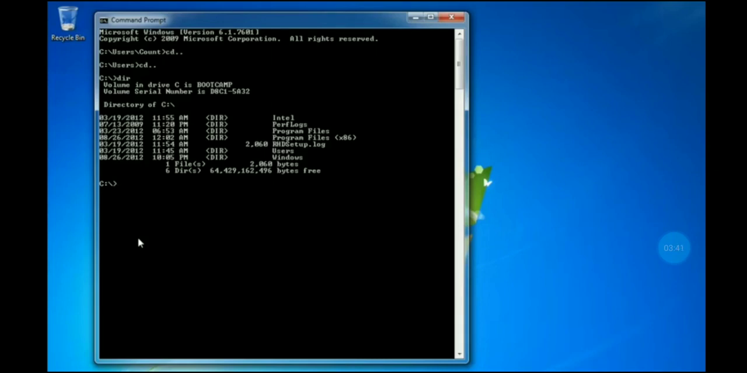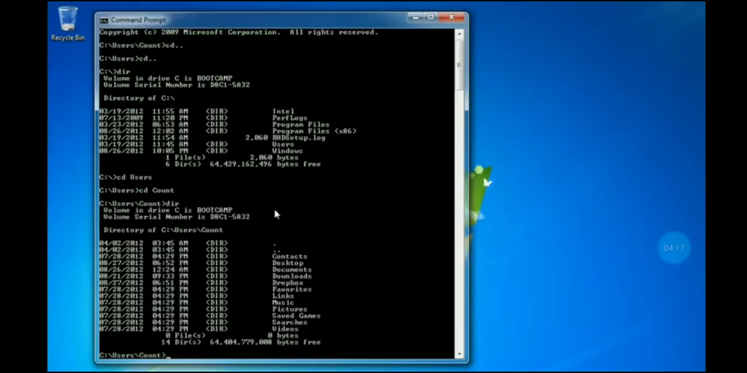Now we are moving to the user folder first. To go to the user folder, type cd and then the folder name you want to go to. I am writing user, so now I am in user. Now we want to move to the count folder, so we type cd count. If you press enter, we are now in the count folder. If you run the dir command in this directory, whatever files are there will be shown.